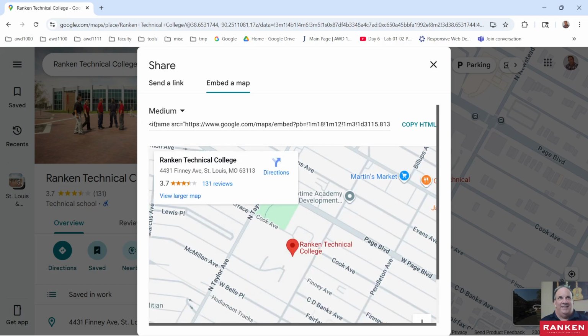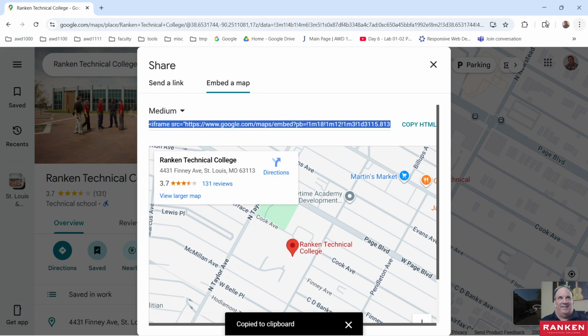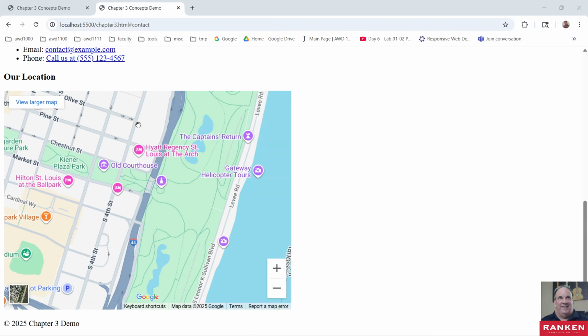And it has this iframe, okay? An iframe is just something where you're including, that's how you can include a map on your page. An iframe is just a special kind of HTML element, okay? Copy HTML, all right? And then let me get rid of that. Let's go back in. Right now we're pointing to the Gateway Arch. That's what I put in here.